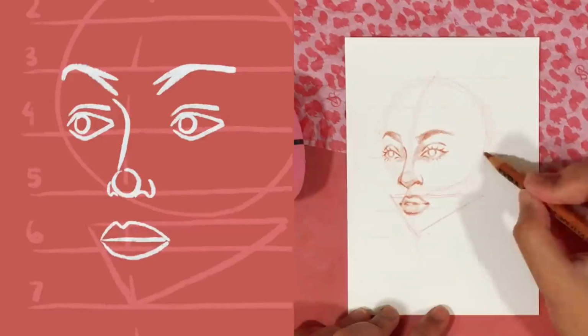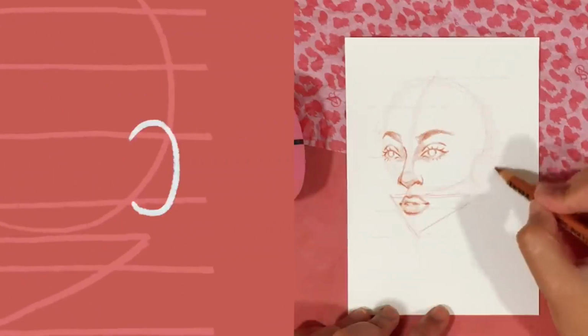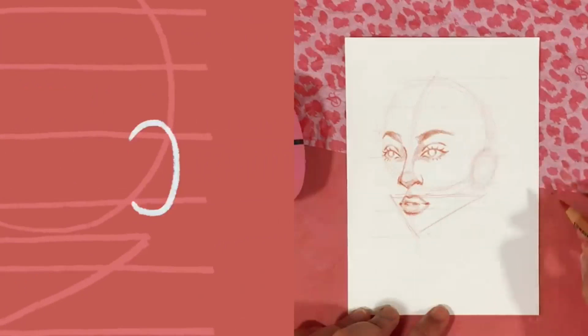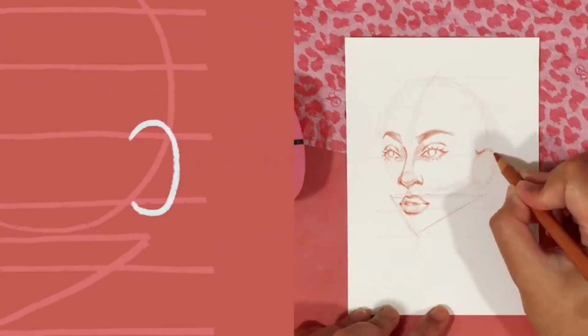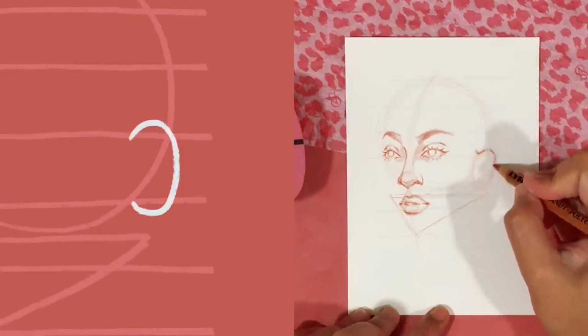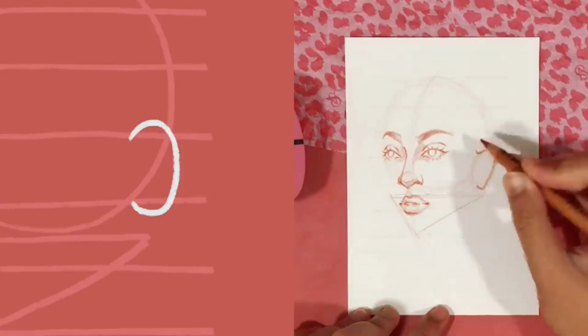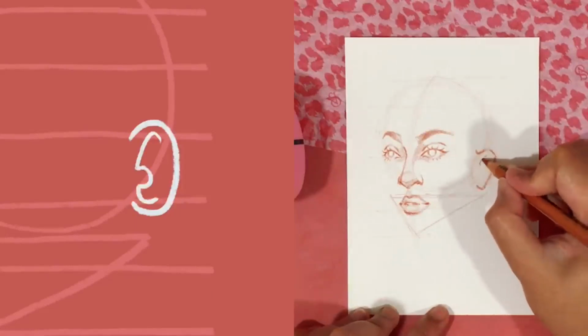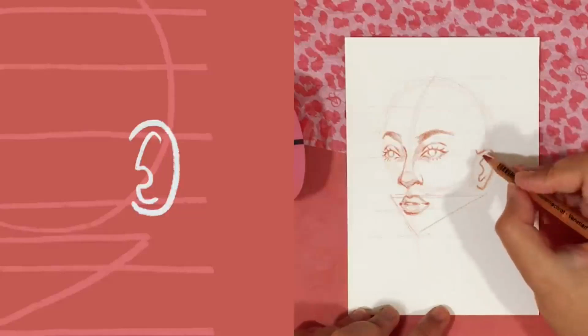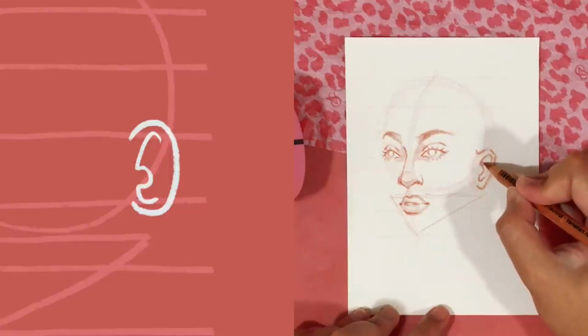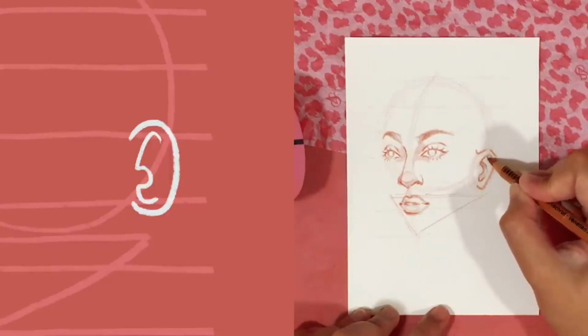For the ears, I draw a line that looks like a letter C in reverse. I draw this from line 4 to line 5, and I draw this just on the edge of our head. I also like to draw this simple line, which is a very simplified detail of the ear. But if you're really interested in how to draw ears, I highly recommend watching a tutorial on it as well as studying the anatomy of it.